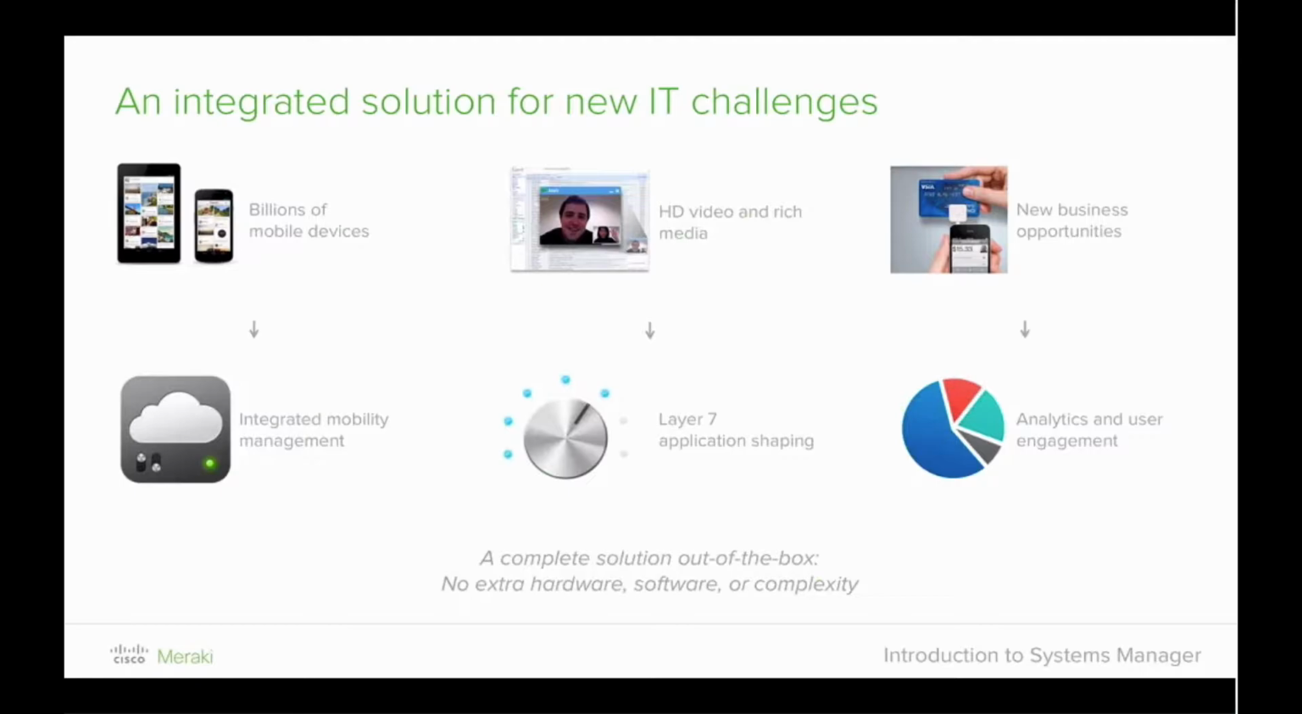So the first one here is very pertinent to Systems Manager, and that's the fact that there are billions of mobile devices in the world today. Now, the last survey I saw said the average person carried between 3 to 5 smart devices per person. That seems like quite a lot, but when you start thinking about what those devices are, it no longer seems so astronomical. So, for example, you might have a work phone, a personal phone, a work laptop, a personal laptop.